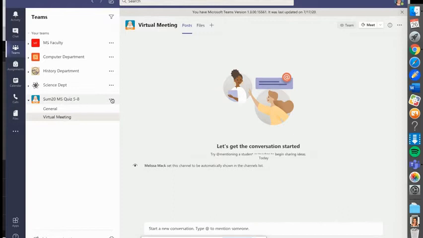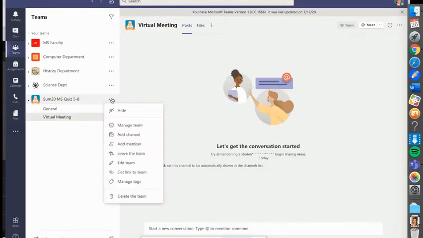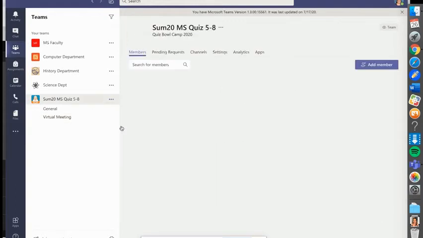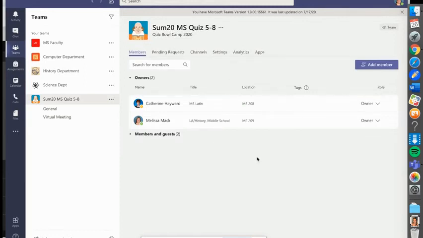Those 3 dots to the right of the team name will also allow you a variety of other abilities as the owner of the team. One that's helpful is to manage team, which is going to give you settings for that particular class. You can go through and change the picture for your class. Now, it will allow you to change the name of your class, but IT kindly asks that we don't do that because it makes it hard to find the classes. When they have 1,000 teams going on, they'd like us to keep the name alone.